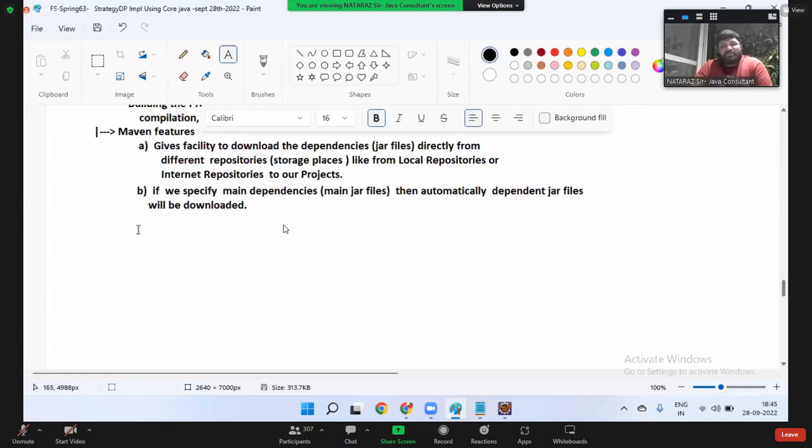Suppose your application is using classes of the X jar file. You are ready to add the X jar file. But classes of the X jar file are using classes of the Y jar file, and you don't know Y is a dependent jar file. If you specify the X jar file as the main jar file in the Maven project, it automatically downloads the Y jar file. Got it?